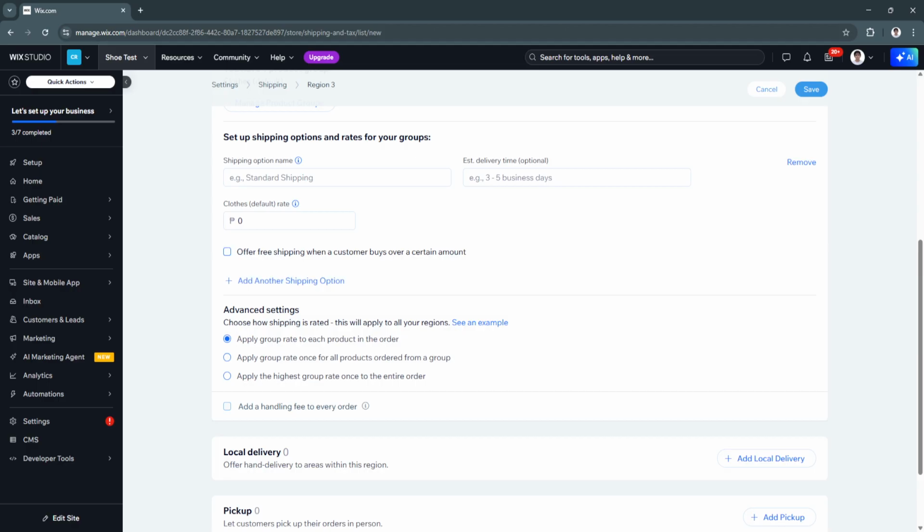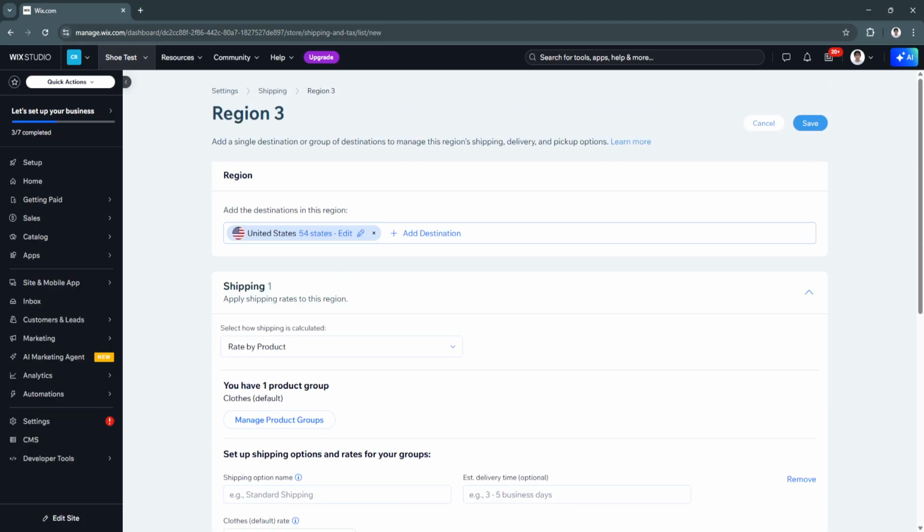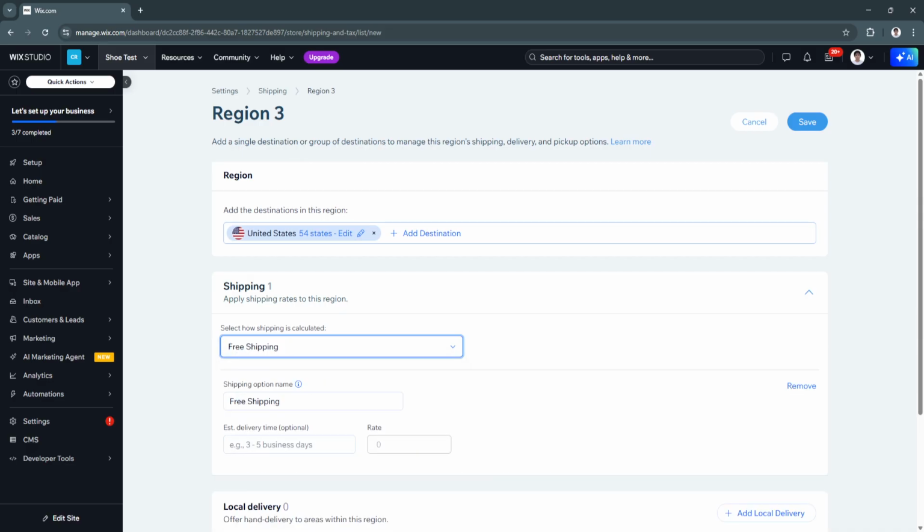Now we have the advanced setting right here. We can choose how shipping is rated. So you can apply group rate to each product, apply group rate once for all products, and apply the highest group rate once to the entire order. And again, we can also do these options right here, such as add a handling fee to every order, local delivery, and pickup. So basically, this is how you can add shipping to your Wix.